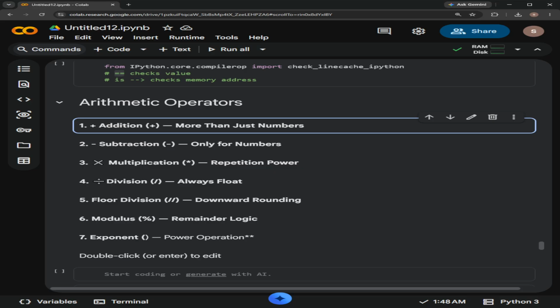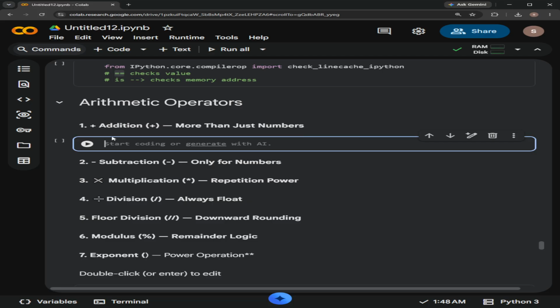It's quite common, like how we use arithmetic operators in mathematics. The same can be used here. We will do some little examples of how Python gives output using the arithmetic operators. It's quite simple. So the first one is addition.